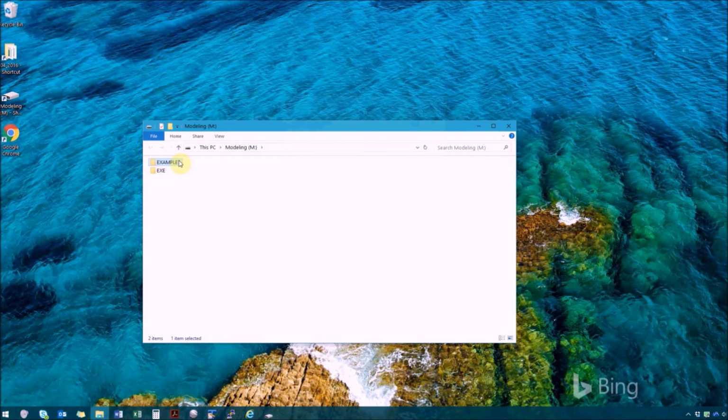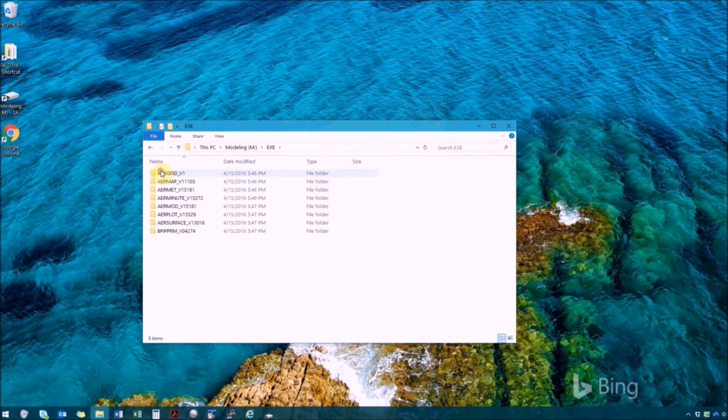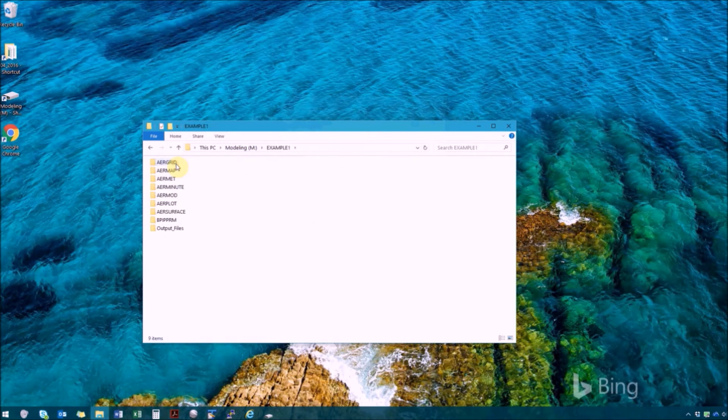The executables are located in the .exe folder. There's a separate folder for each executable. Each folder ends with the program's version number so you can reference it quickly. Going into the main project folder, each of these subfolders contains an input file and a batch file. The input file typically ends with .imp and the batch files will end with .bat.